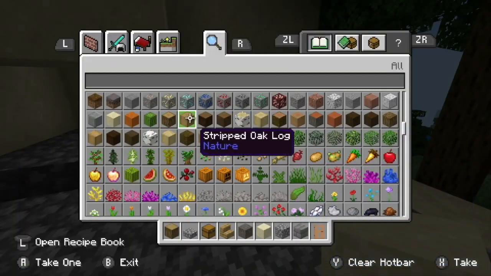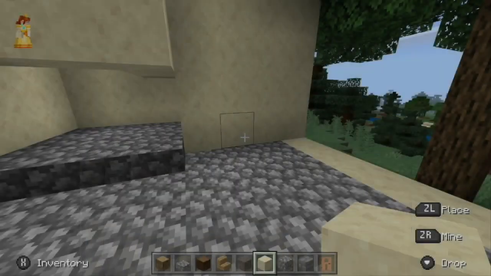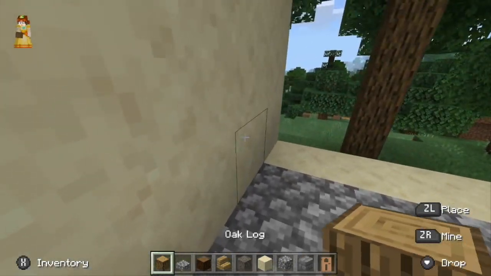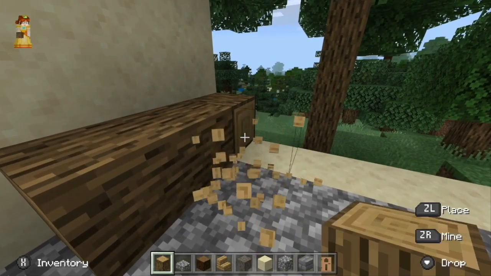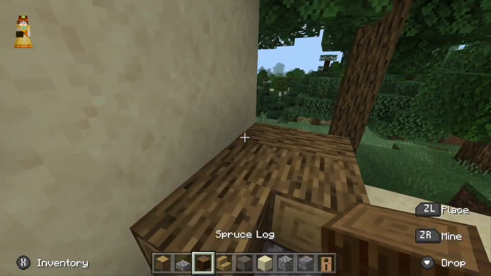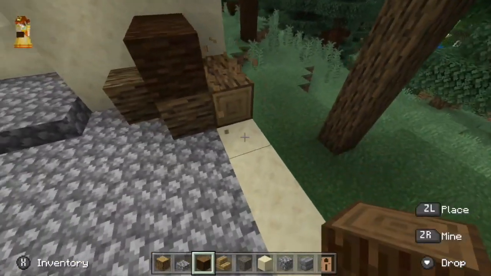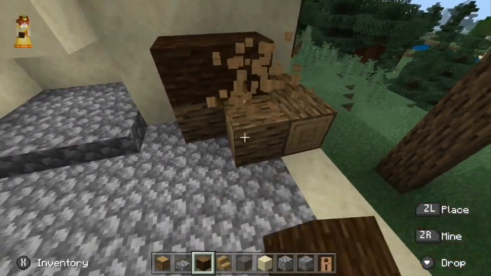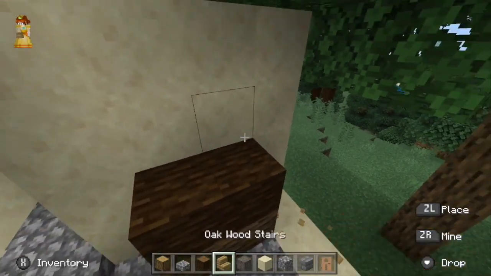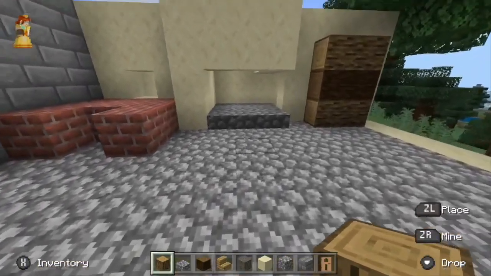We need oak wood, we need spruce wood, and we need, got the wrong one. Okay, this should be good. And they have to go like this. Okay, let's do it like that. Just a wall. It's a wall of wood. Oh, we'll just do different kinds. It's fine. Okay. You get the idea.